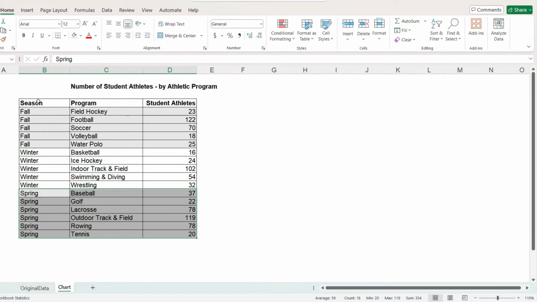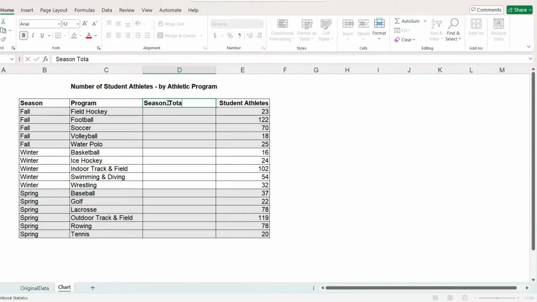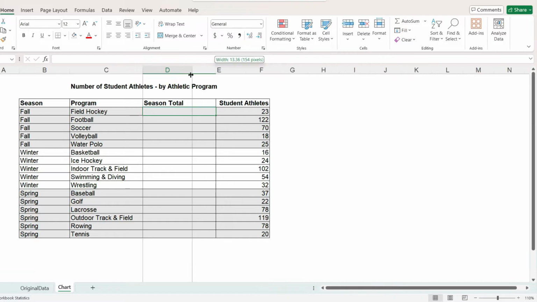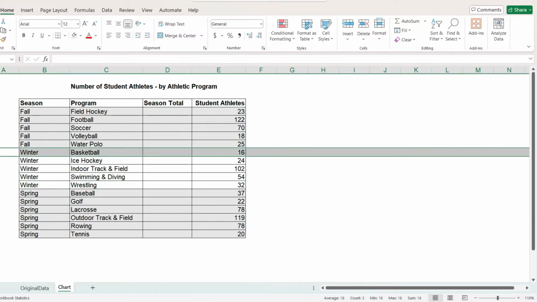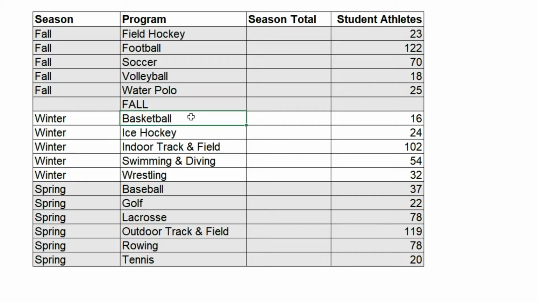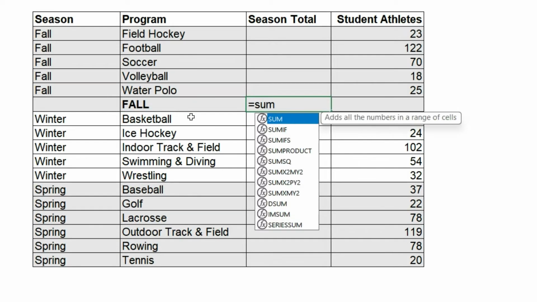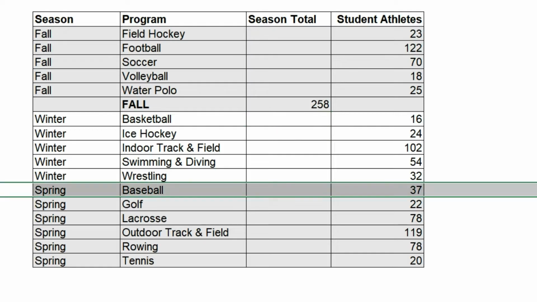All of the data for the very outer circle, the number of student athletes by program, is in the last column. And I'm going to insert a column before that to hold our total for each season. And then I'll add a row underneath the fall athletic programs and add a total for fall. Type a formula: equals sum, open parentheses, and then highlight the range of fall programs and close parentheses. And then I will do the same for winter and for spring.